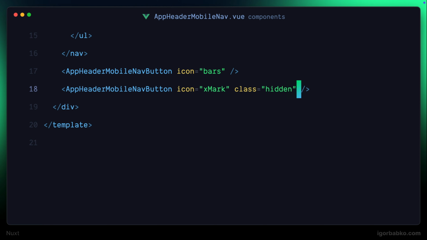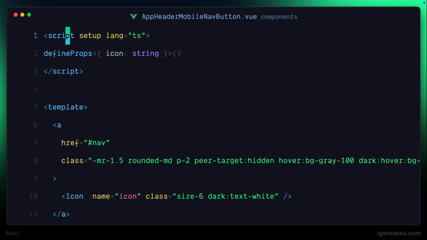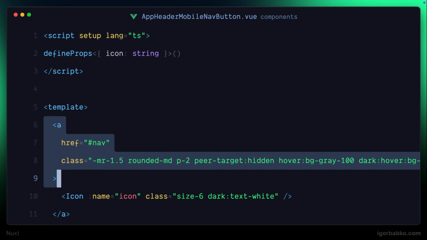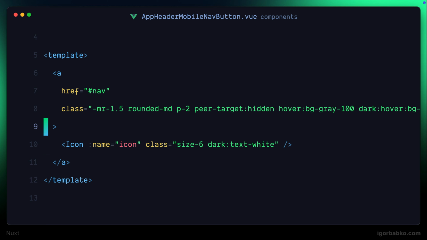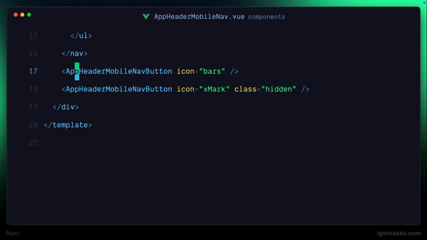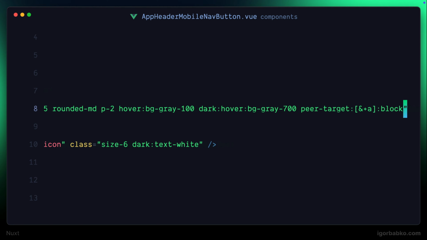And as for the first component, it should also contain a couple of classes which should not be present on the second button. So let's just extract a couple of classes from here and apply it directly to the first button. And there is also one more class. Let's get back to the app header mobile nav button component and extract the following class.